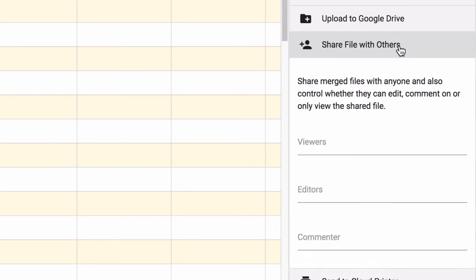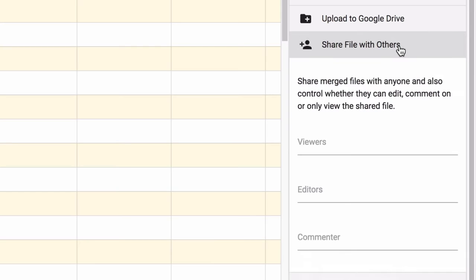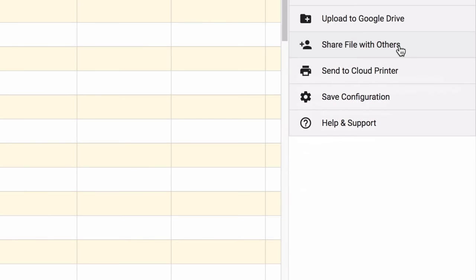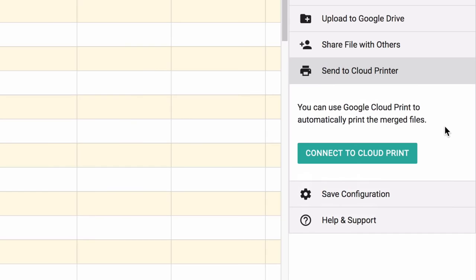In the file sharing section, we have an option to share the merged documents with customers or with the team members. I'll skip this. Next, we have the Google Cloud Print connection. So as soon as an order arrives, it's immediately sent to the printer. I'll skip it for this example.